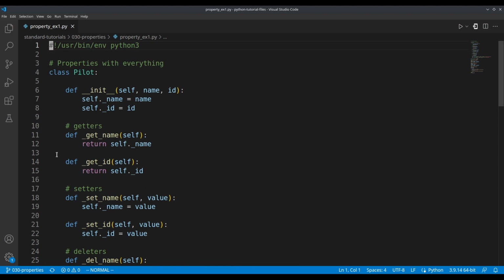These two, which I've labeled as our getters, are the methods that we use to get the attributes. They will return the value of our attributes. So we have underscore get name and underscore get ID. Simple.